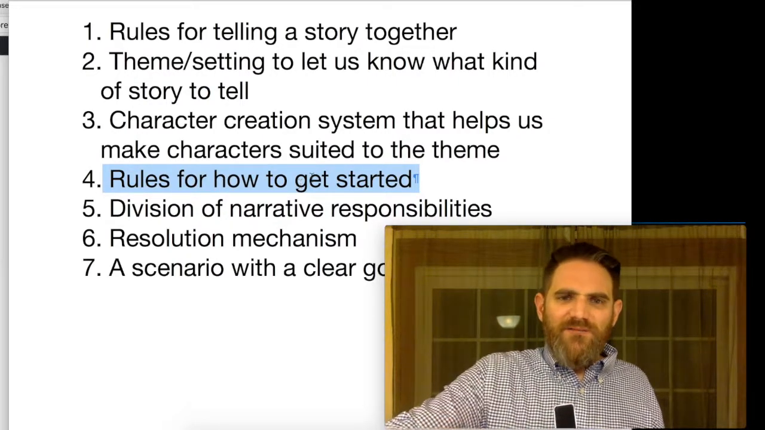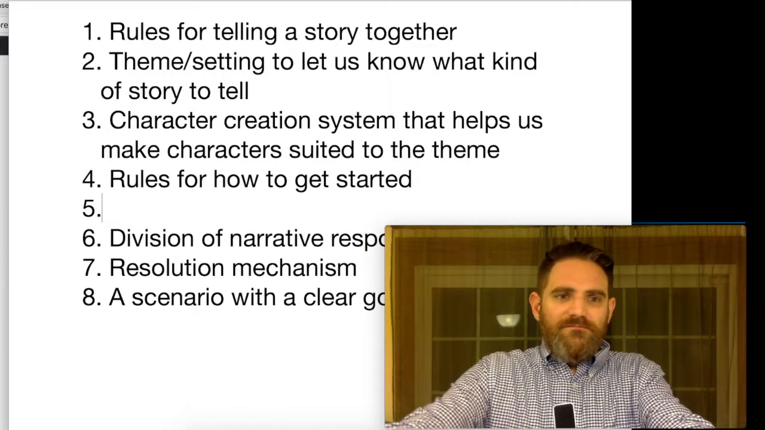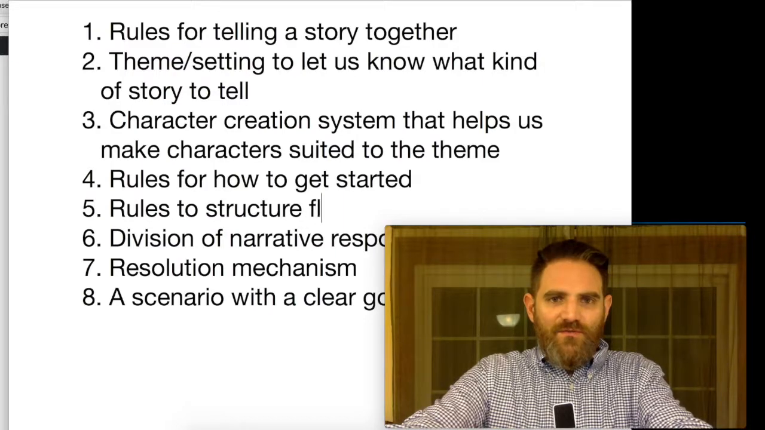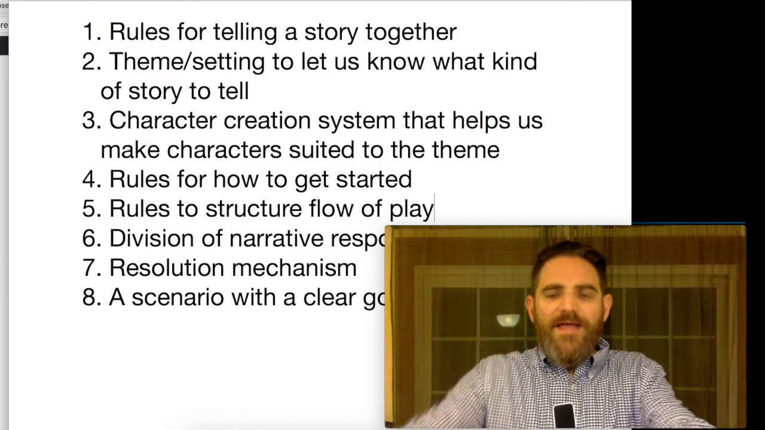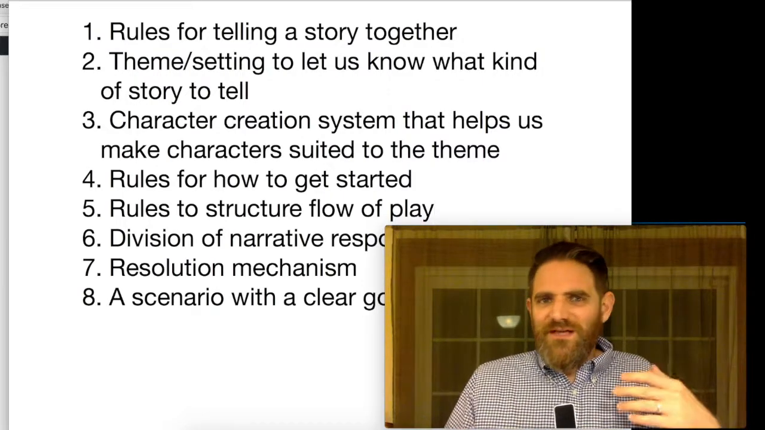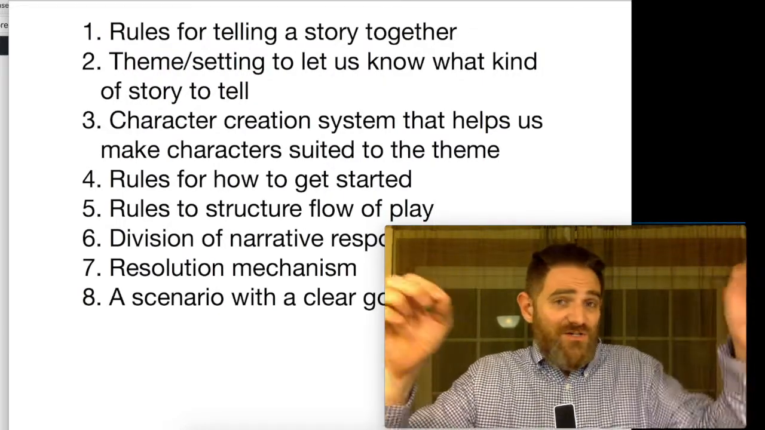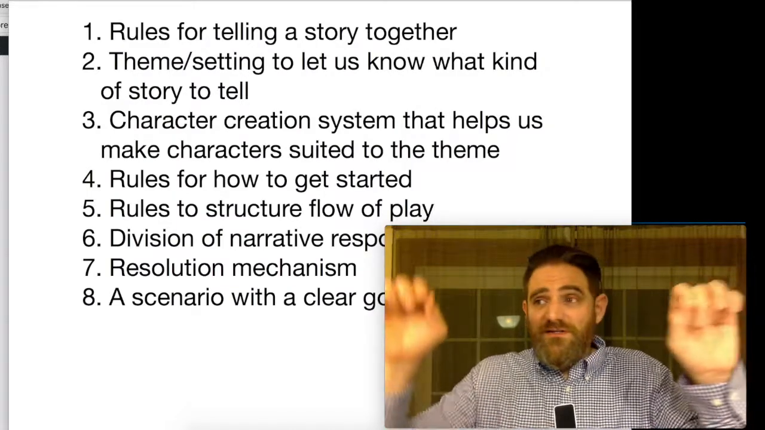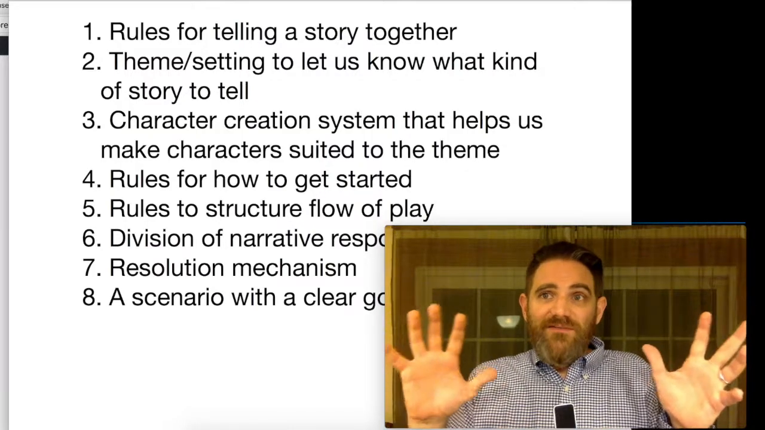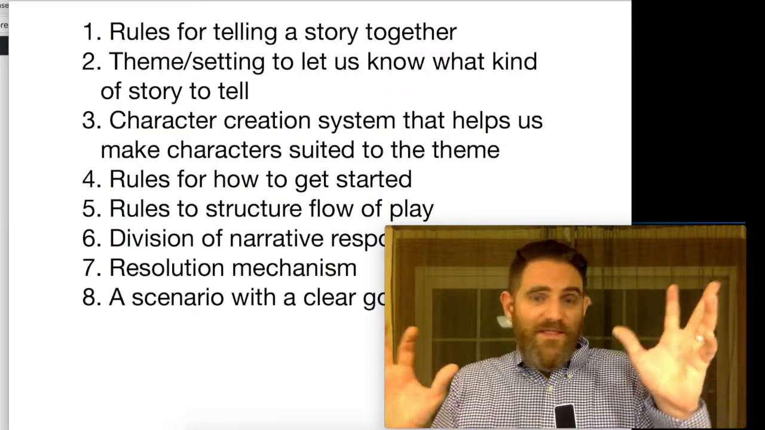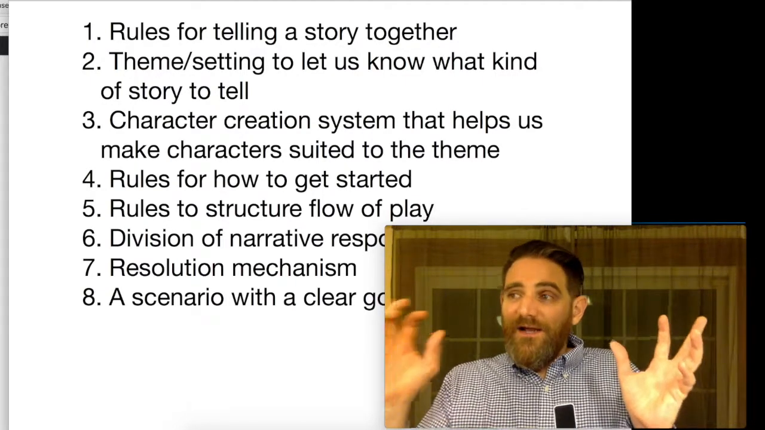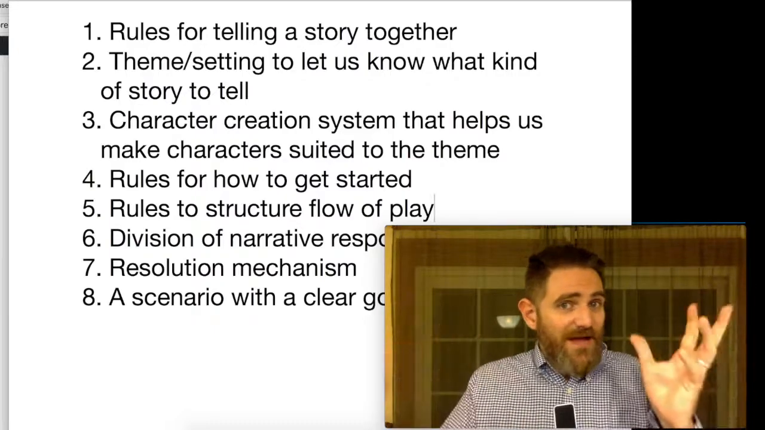Oh, you know what I didn't put here? Let's add this. Rules to structure the flow of play. In other words, we need some kind of sense of how this conversation is going to take place. Are there concrete turns where it's your turn to be the focus? Now it's your turn to say something. Now it's your turn to say something. Is there just kind of a sense that the game master will say a thing and then ask for a response from players, and then narrate a result and then ask for another response? Is there sort of that kind of conversation?